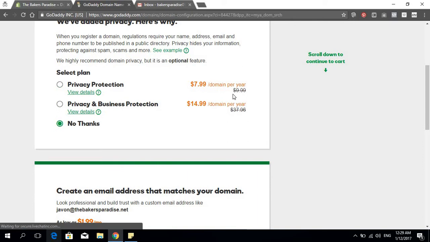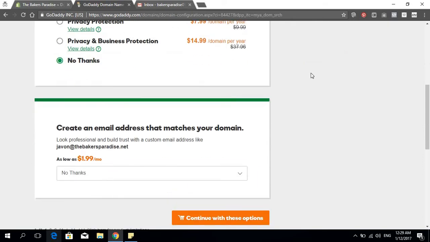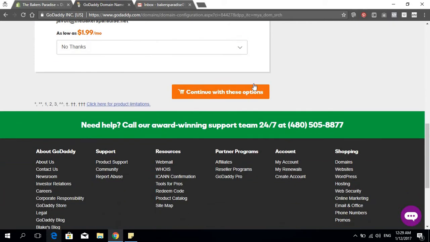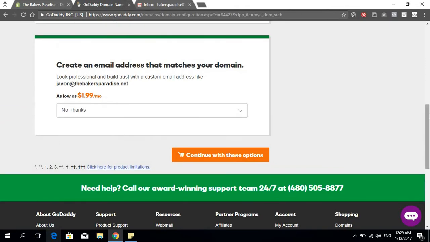You don't want to select any of these, it'll try to upsell you on some stuff. Keep scrolling now. This one is actually quite good. You could get a professional email address. Now, I won't need this because I already know how to make my own professional email address using my HostGator account and my Gmail. Might show you guys how to do that as well. If you would like to learn how to make your own professional email inbox using HostGator and Gmail, just let me know in the comments and I'll do a video on that. For now, let's continue with these options.